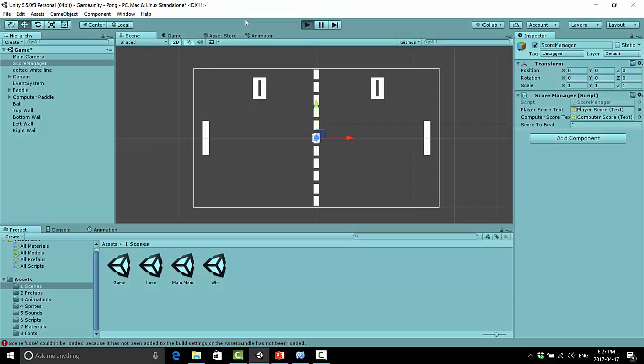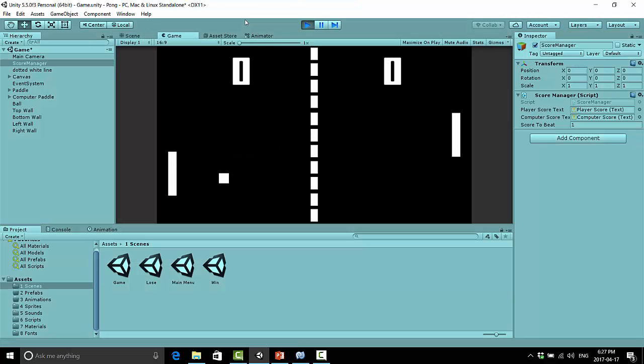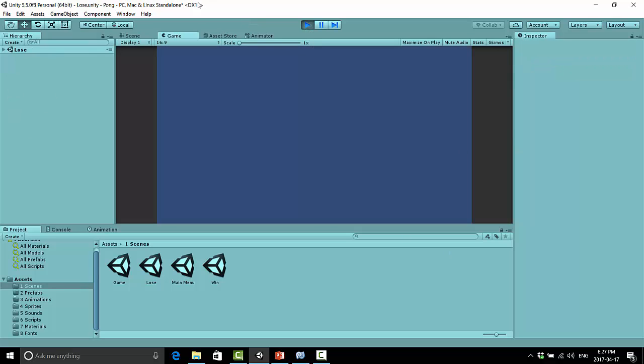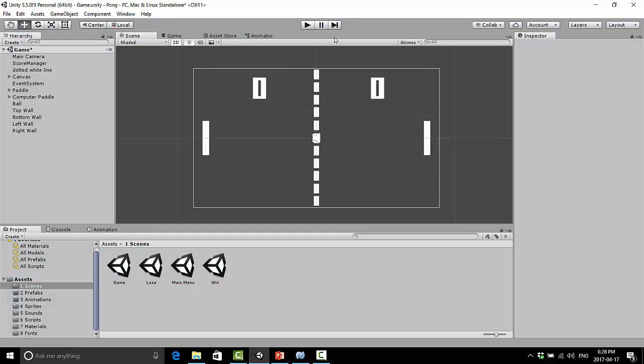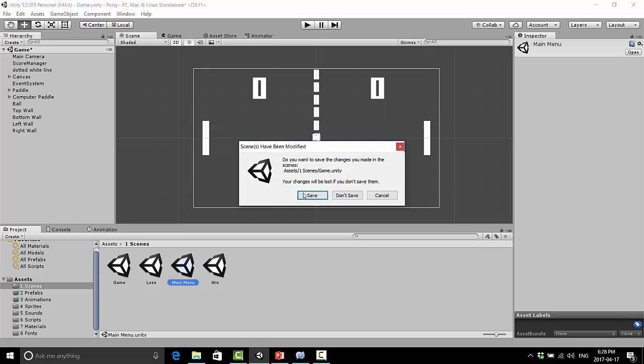Now, if we test this out and we let the computer score on us, there we go. We can see it loads the lose scene in this case. So that is pretty cool. Now, what about if we want to go from our main menu to our game scene and we want to control when that happens? Well, let's take a look.